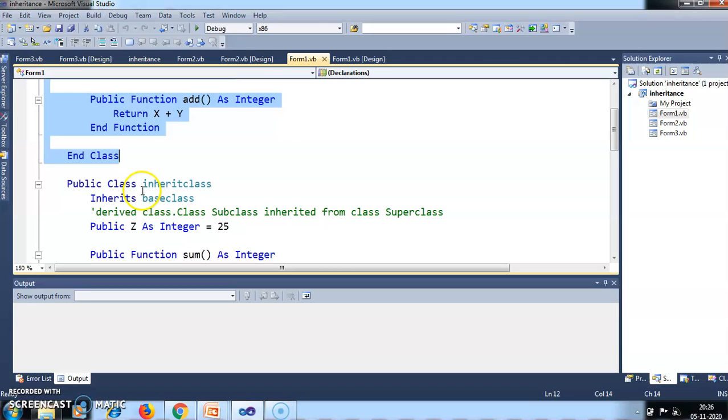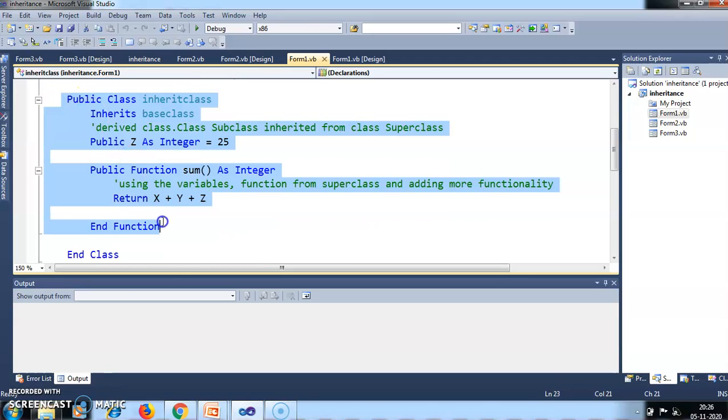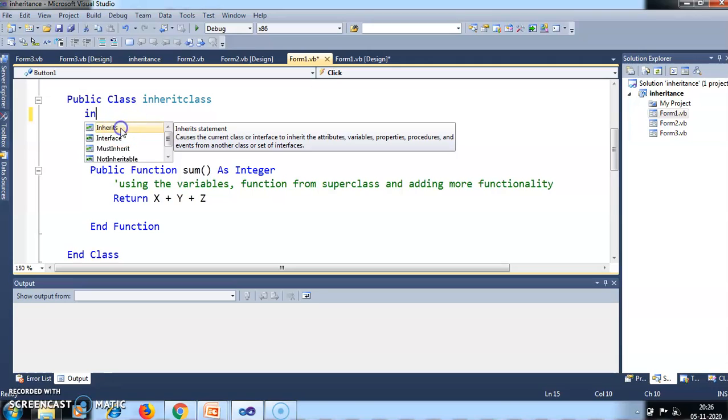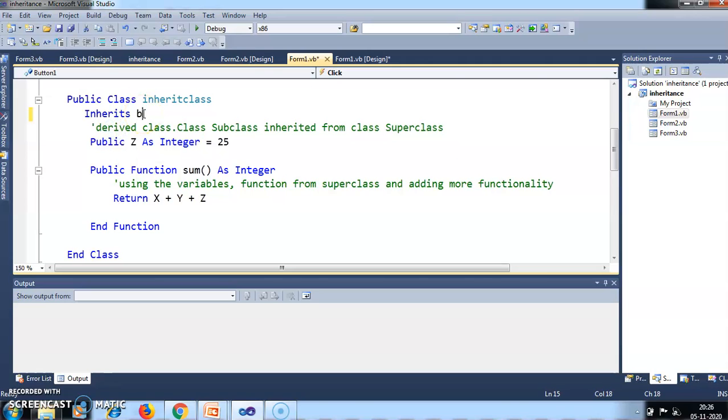Now this is the inherited class, which inherits from the base class. Now see the syntax: public class, as usual. This is the only additional keyword that we have to use to inherit: public class, inherit class. This is the new class which is going to be inherited or derived from the base class. This keyword says that this particular new class is derived from the base class.